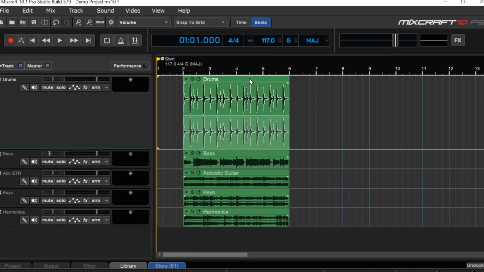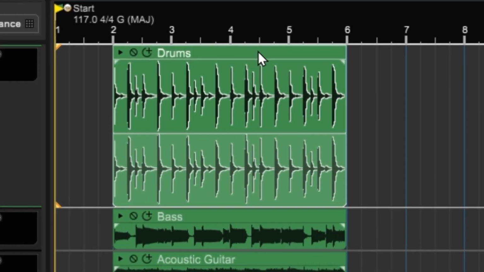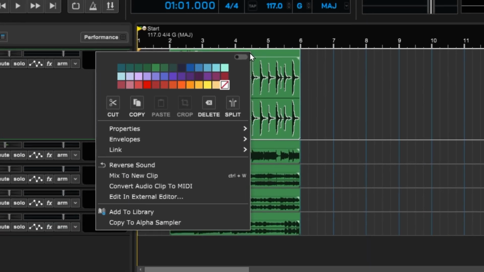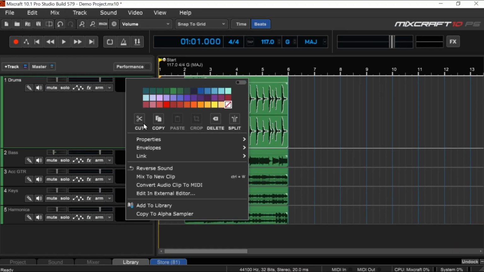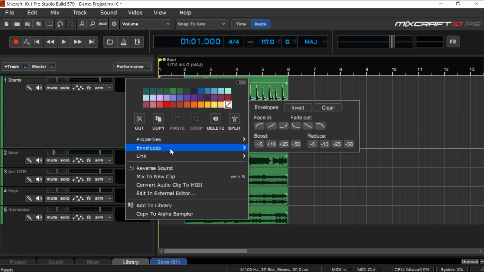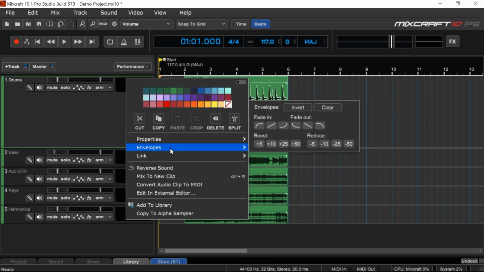If I right click over here in this top part here, we'll see that there's a number of other things that we can do. It can be colored, cut, copied, deleted, split. We can have a look at the properties of those clips. We can put envelopes in there to fade in, fade out, or to boost or reduce the volume. And there's a whole lot of other things which we're going to deal with in a later video.